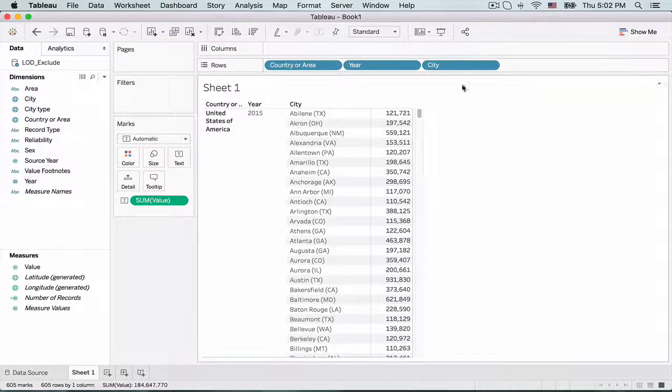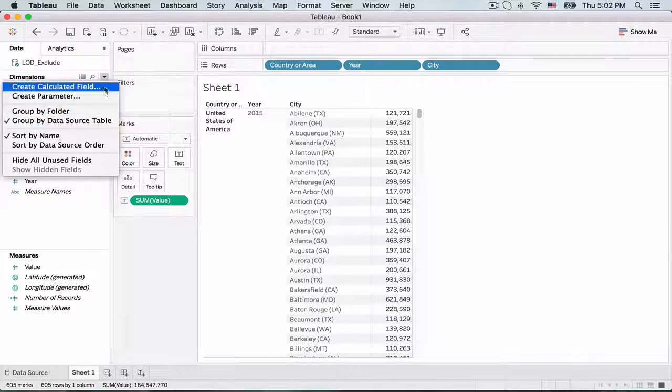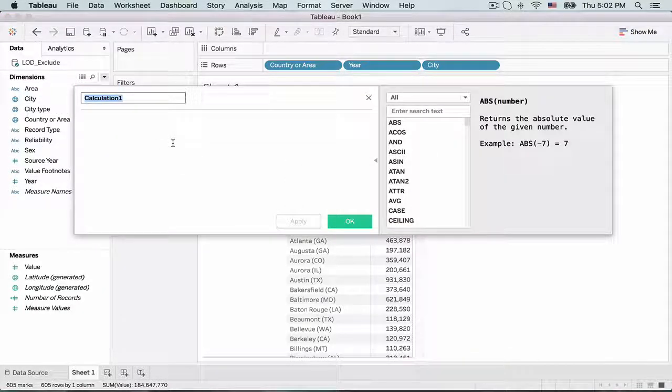Okay. So the question that we need to answer is, can I somehow get the values for the year and at the country level as we did previously without removing the city and year pills from the rows section? Okay, and yes, we can, and one way we could do it is using the level of detail exclude feature.